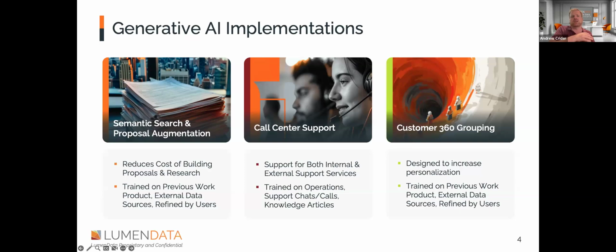The second one that we're seeing is call center support and other support requirements that require personalization for the person that you're talking to, both internal and external. This is trained on previous operation calls, support and chat calls, and knowledge articles to help the call center team reach a solution to whatever the customer's problem is very quickly, personalizing it to the person who's calling in, whether it be an internal user for technical support, or a customer who is calling in with a question.